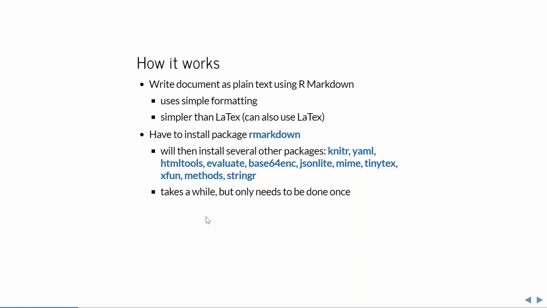You can also use LaTeX within it. We're going to see how to switch between plain Markdown and LaTeX if you want to insert equations. That works very nicely. But the bulk of the document is just written in plain ASCII text.